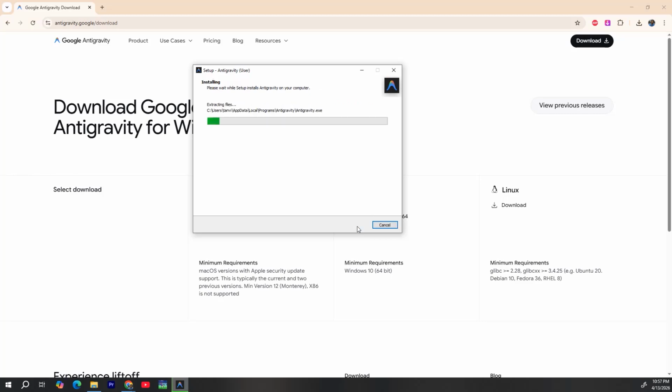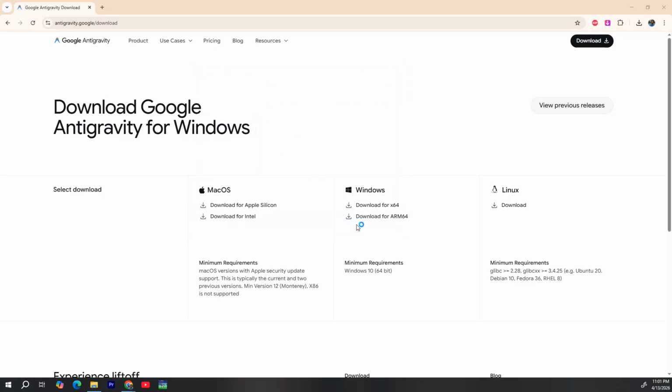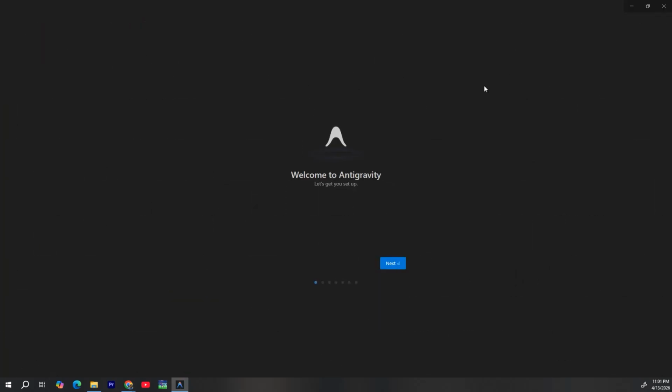So we have to wait for it to finish its task. Now, as you can see, the Antigravity installation has been completed, and it took approximately 2 to 3 minutes. I'm going to hit finish, and this is checked, which means that if I hit finish, it will launch Antigravity automatically. So let's hit finish. Antigravity has been launched with this welcome screen, and it is telling us to set up the initials.